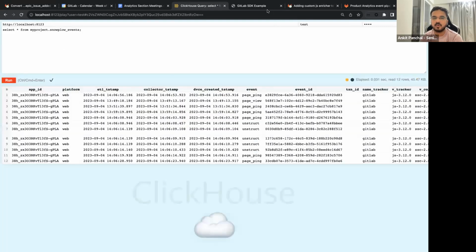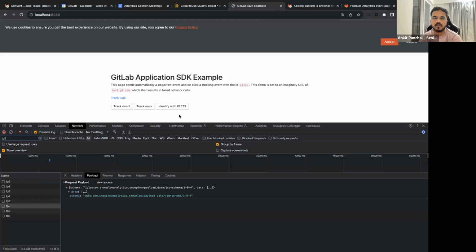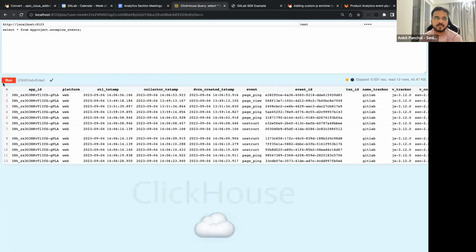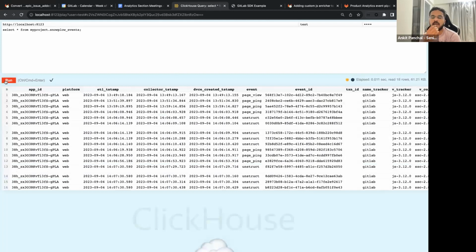So if I show you, we are already seeing the new events, so I'll just click some more, and basically it is not blocking the pipeline, it just moves it to the bad event state. So this was the fix for that. There are a bunch of other timestamps, so I'm planning to add those validations as well in this configuration.